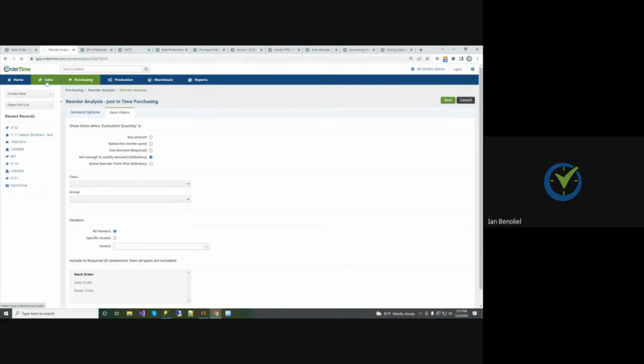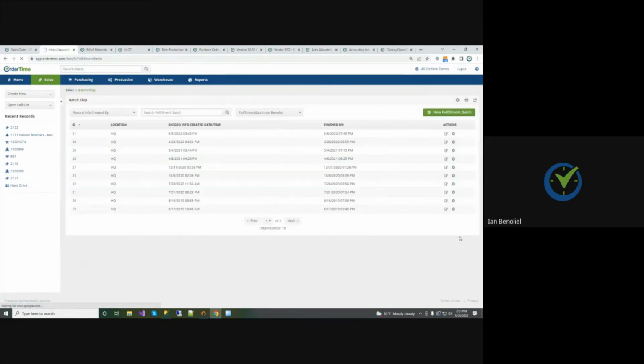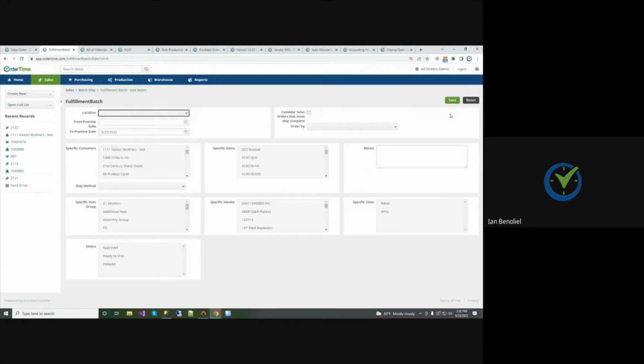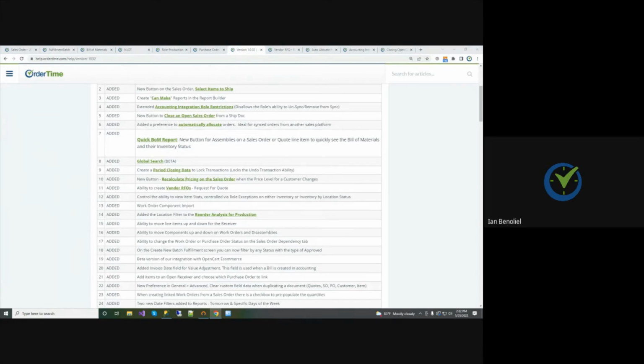Talking about filters, I believe in the fulfillment batch we've also added a status filter. So there it is down here. Obviously everything has to be approved first. But if you have different approval statuses, they'll all show up over here. So again, it's a further refinement of what you can do with the fulfillment batch in terms of statuses.